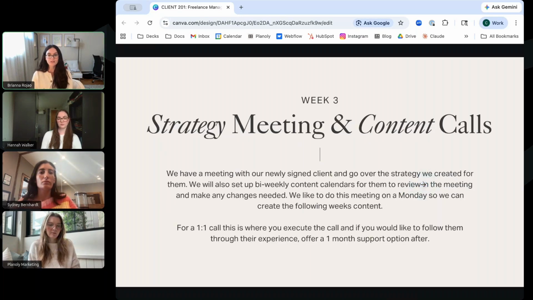Strategy and meeting. So we have a meeting with our newly signed client and go over the strategy we created for them. We'll also set up bi-weekly content calendars. So every 2 weeks, I'm sending them their content with all of the copy and all of the captions and the direction of reels or static posts. Then we do a review with them in a meeting and then make any changes that they need. We like to do this meeting on a Monday so we can create the following week's content.